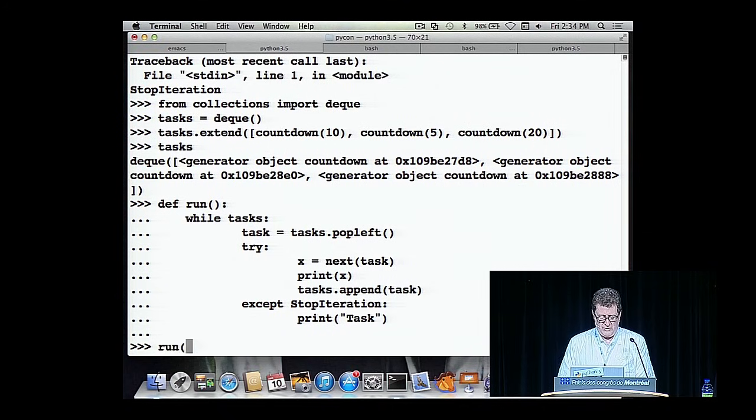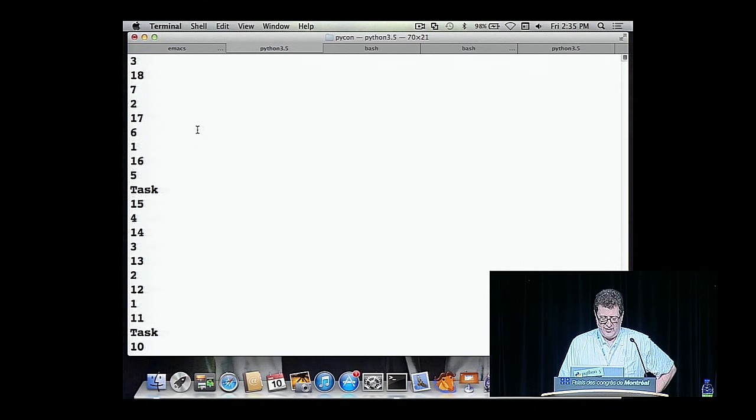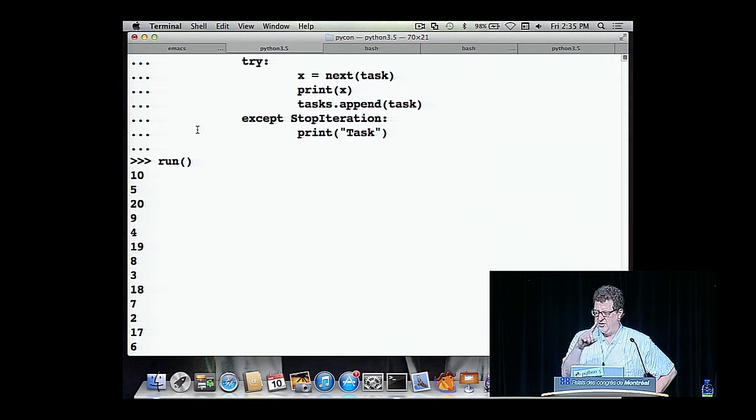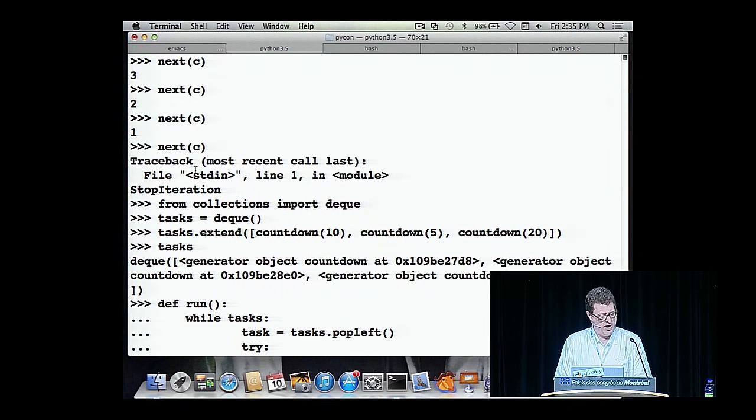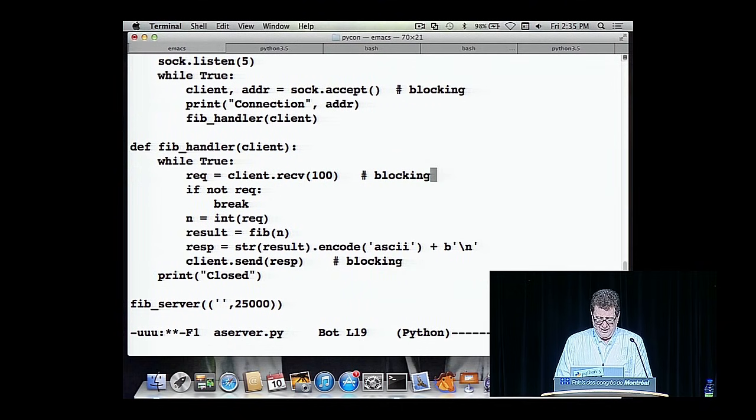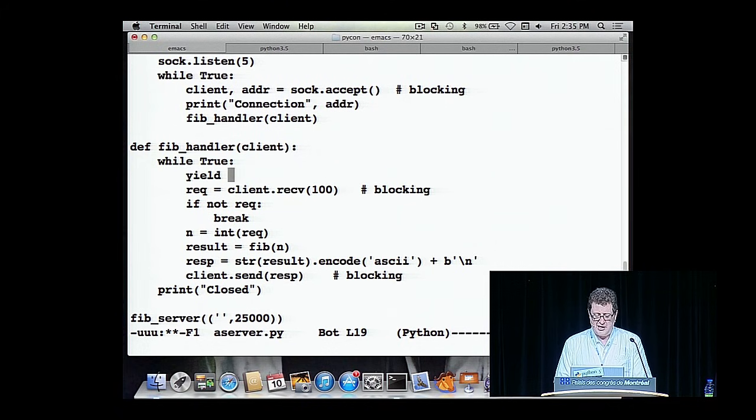So you can run that, and you're going to see these 3 countdown functions cycling one after the other, doing a round-robin thing. If you look at that, you might get the idea that maybe we could use generators as some kind of task, maybe do a task scheduler. You'd go back to this code, look at these blocking operations, and say, maybe I should just yield before that. I'm going to insert yields into my code.